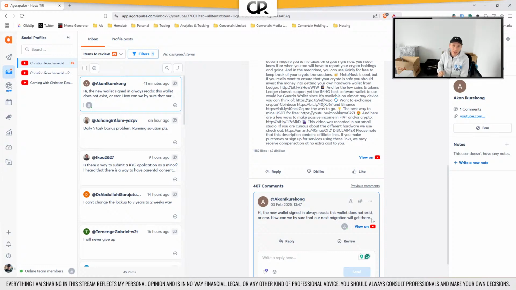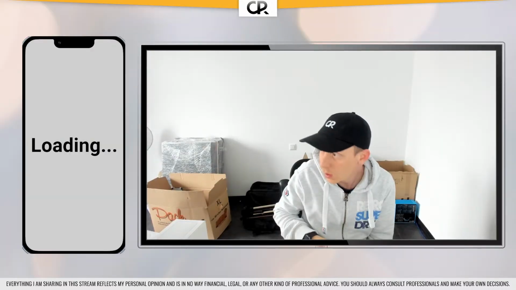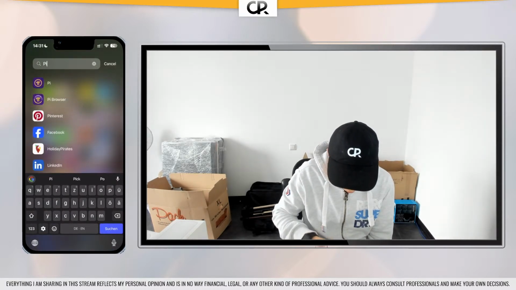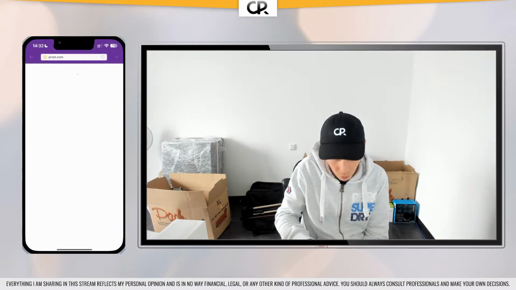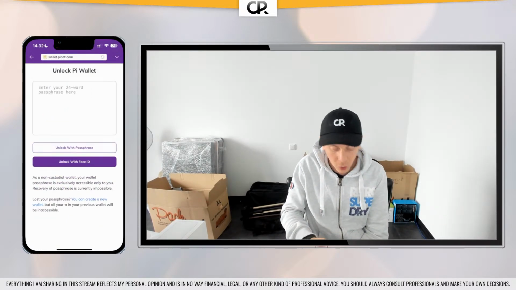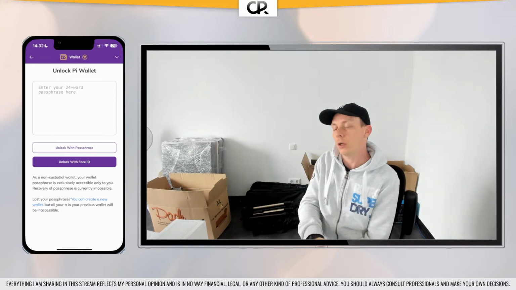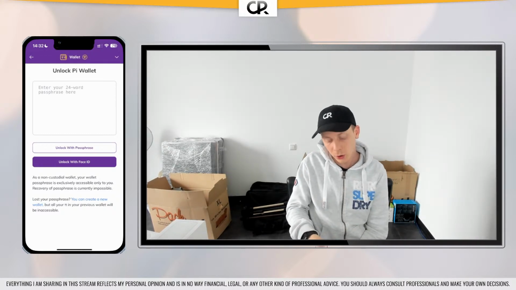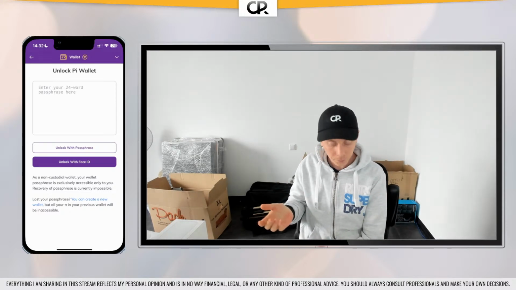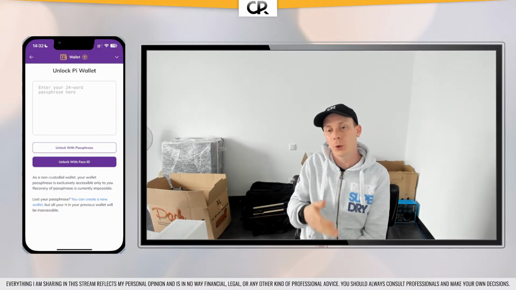Well, if you try to access a wallet in the Pi Network app, I actually set up the screen sharing by now. Let's see if this works. Yes, it does. So if you go to your Pi browser, and then in the Pi browser, you go to wallet. Then you need to enter your 24-word passphrase. Once you've logged in successfully, you can also use Face ID or whichever metric is supported on your device. But basically you need your 24-word passphrase.